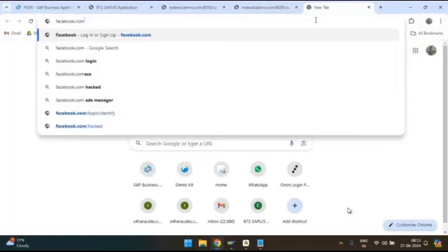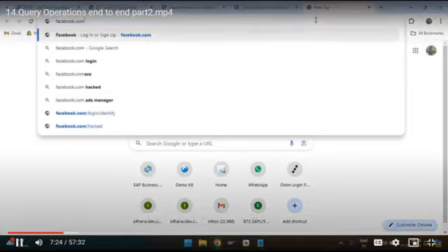Is the facebook.com login page coming? No, it is not coming. Now can anybody tell me what is the next thing I need to do to get the login page of facebook.com? So typing facebook.com is not enough, correct? After the typing, what do we need to do? We need to hit the enter key. Will you agree with me or not?